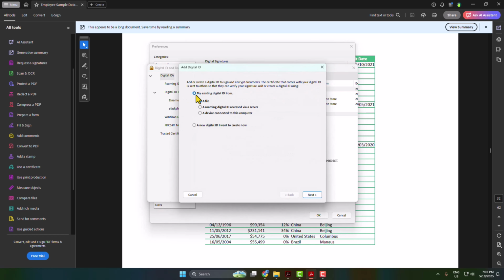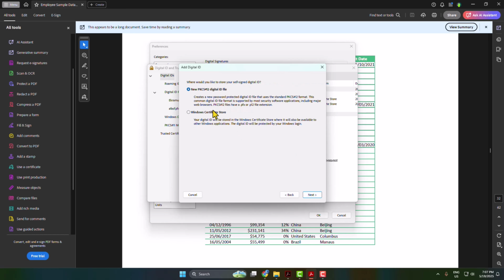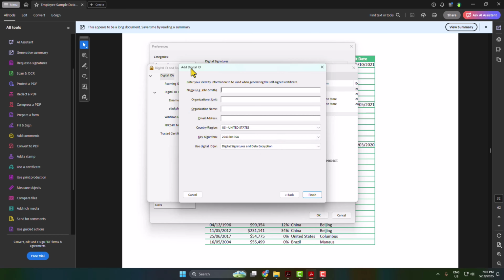And here, select a new digital ID I want to create now. And where would you like to store your self-signed digital ID? You can select this option, or you can select Windows Certificate Store. And then click on Next. And here we can see the digital ID creating window.